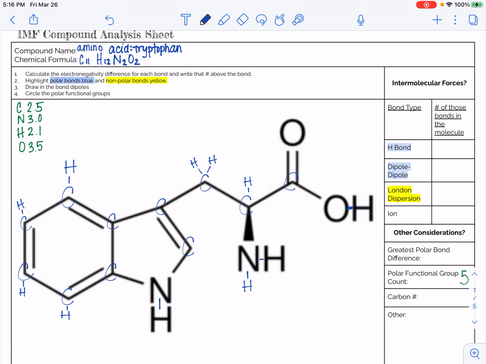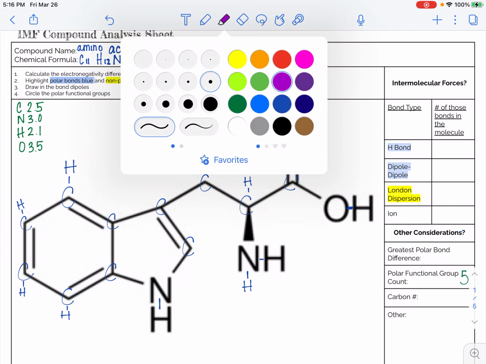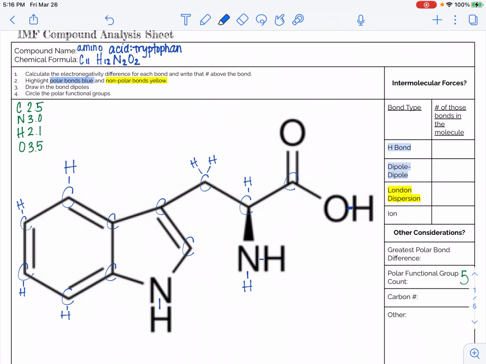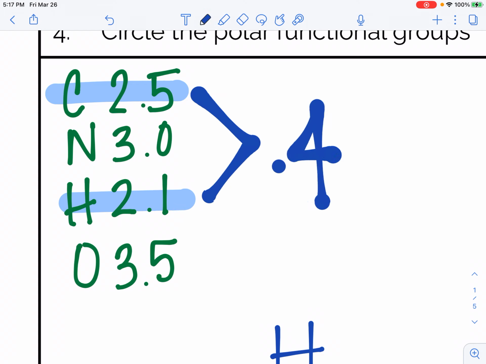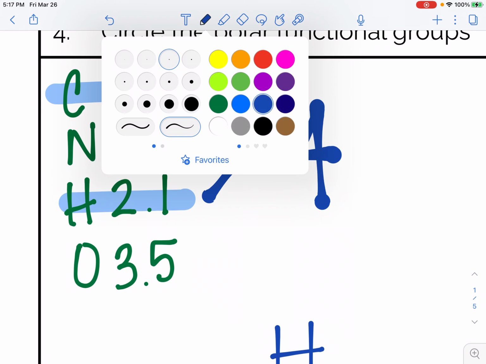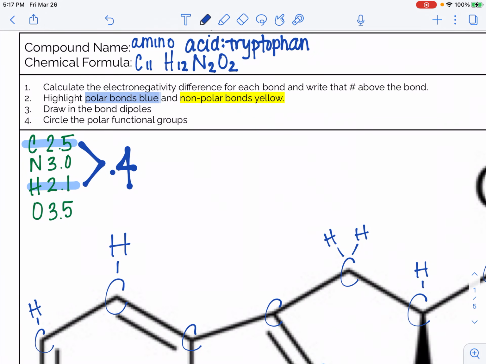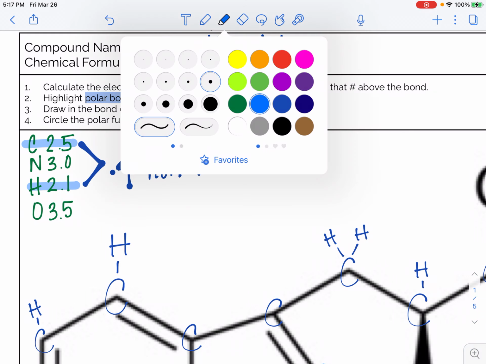And then now let's go do step 2, where you highlight the polar bonds blue and the non-polar bonds yellow. Now I already made a video about this where I show you exactly how to determine what kind of bond you have. You might remember that it has to do with subtracting electronegativities. So take carbon and hydrogen, for example. The difference in electronegativity here is 0.4. And if you have an electronegativity difference of 0.4, then that is non-polar. And we know that because anything from 0 to 0.4 is non-polar. So that gets colored yellow.